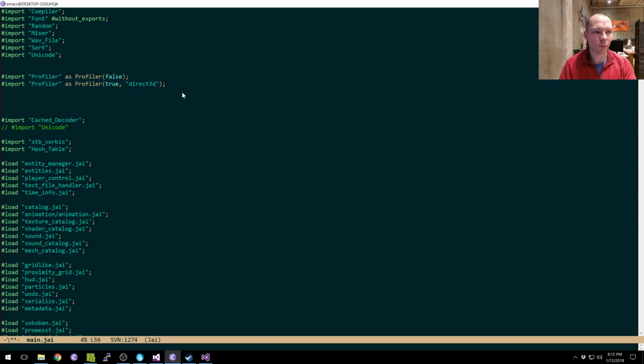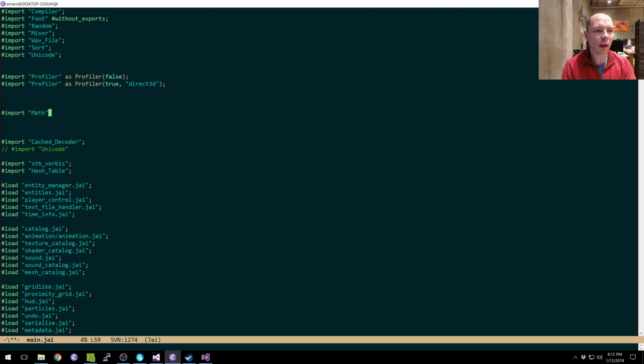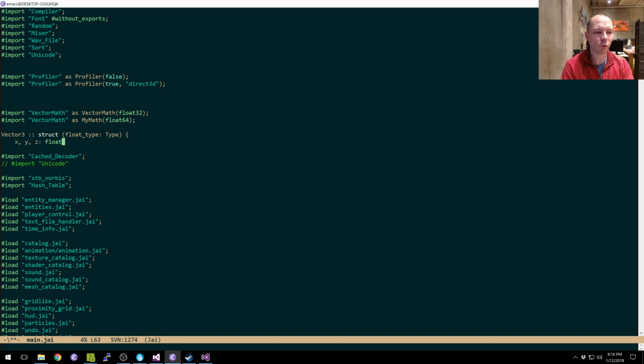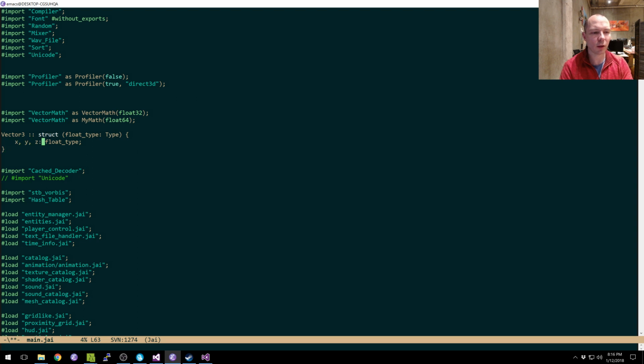Here's one that doesn't work that way. One library says import math as math, and we want 32-bit floats, let's call it vector math, right? Someone else has a totally different name, and they want 64-bit floats. And let's just say that vector math's declaration of vector 3 is a struct of float type, where float type is a type, and it's x, y, z of float type, right? Maybe I would capitalize that, I don't know.